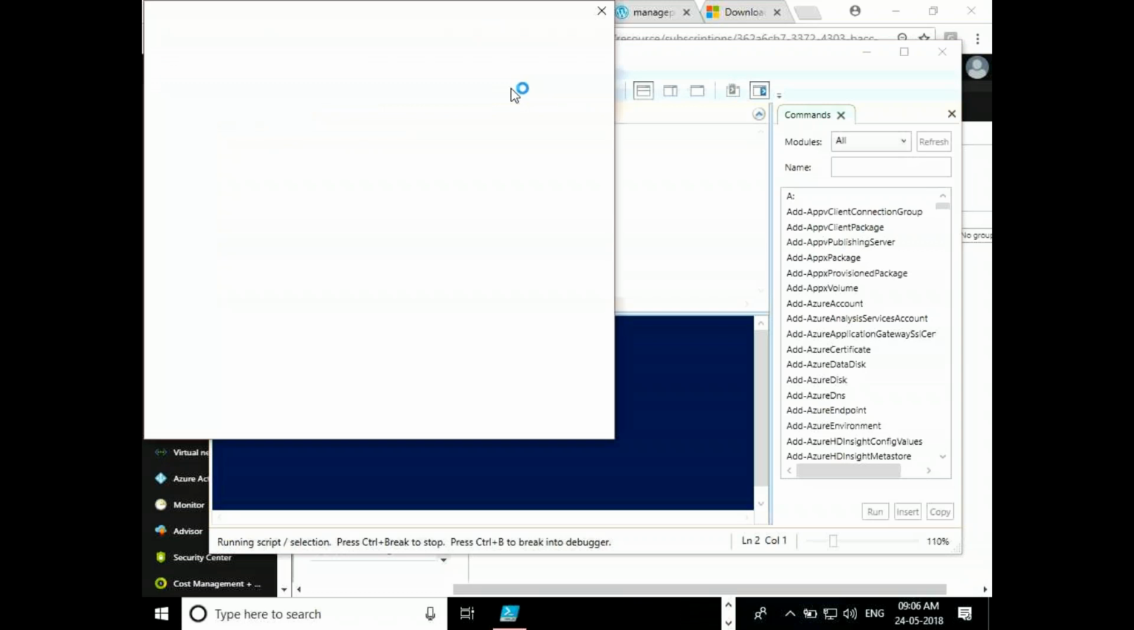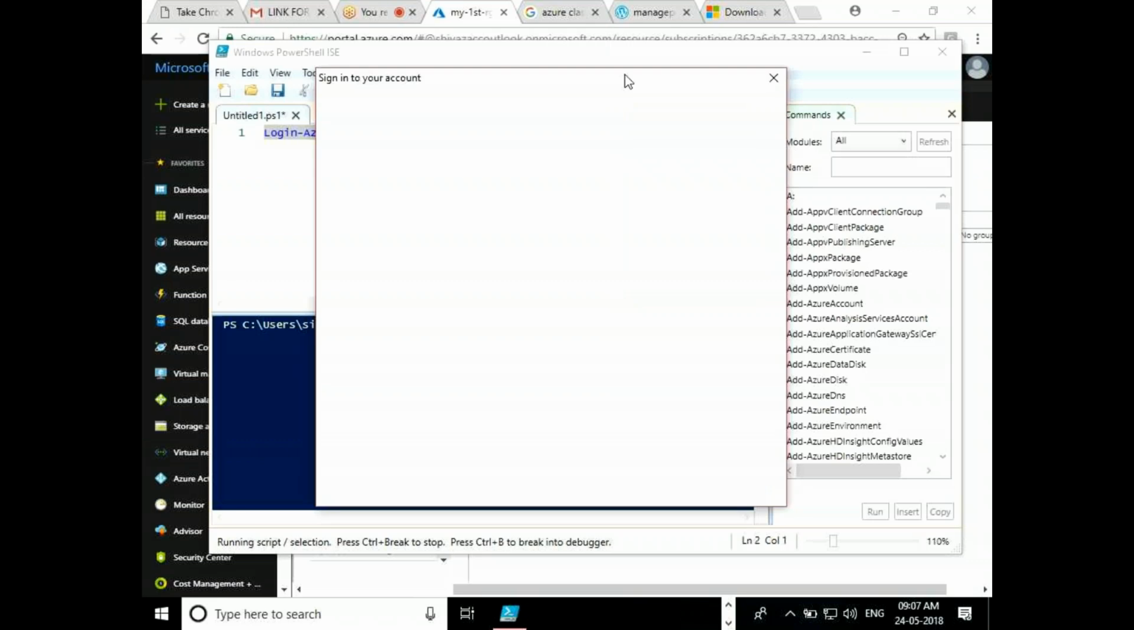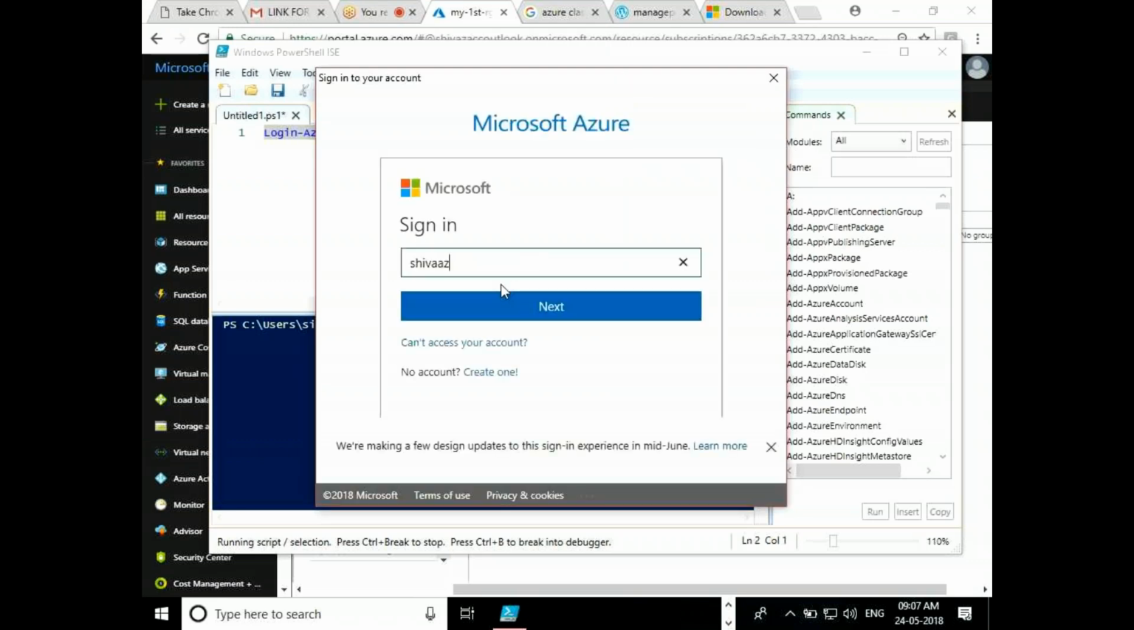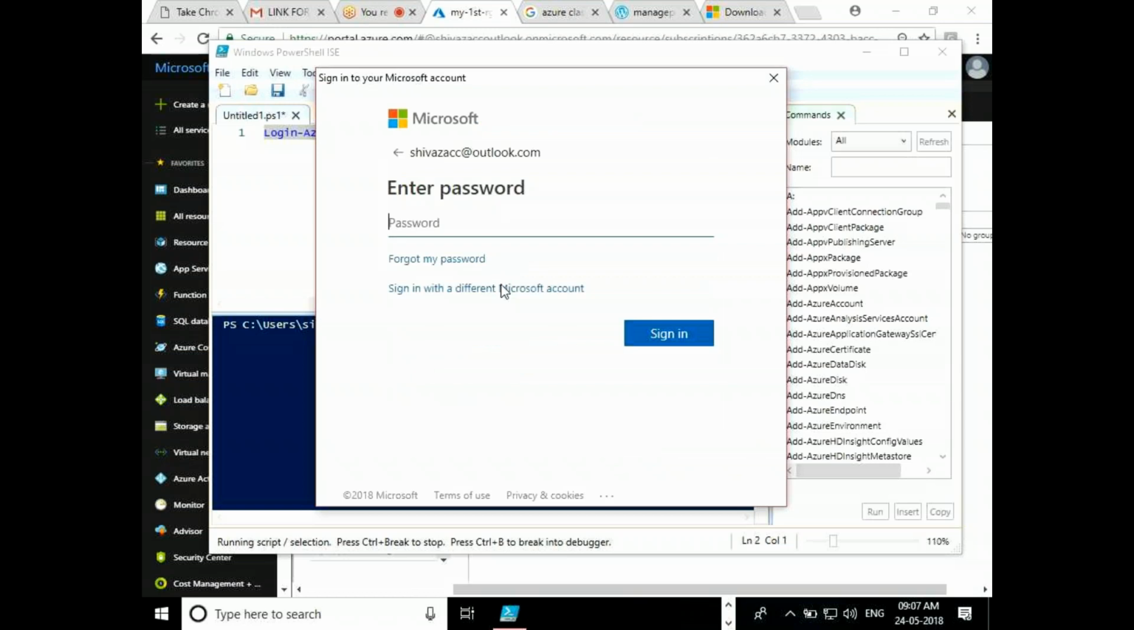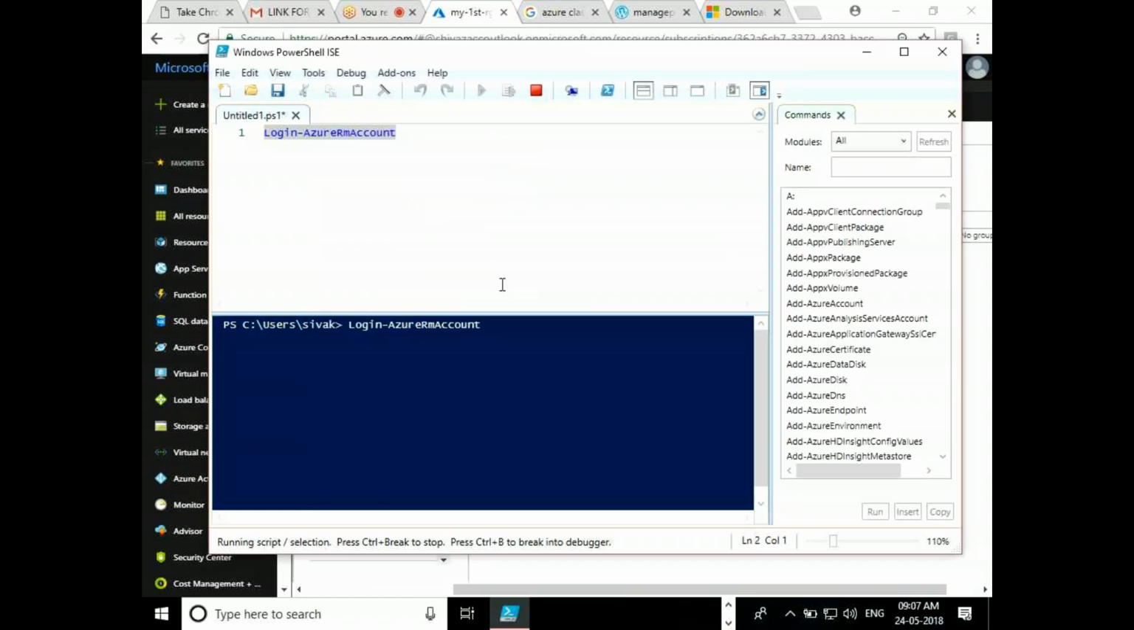Now I'll get a pop-up asking for username and password. So in this way, it is gonna authenticate me. Okay, this account belongs to this guy. So that's how it authenticates me. Let me type my username. So I have entered my username and password.